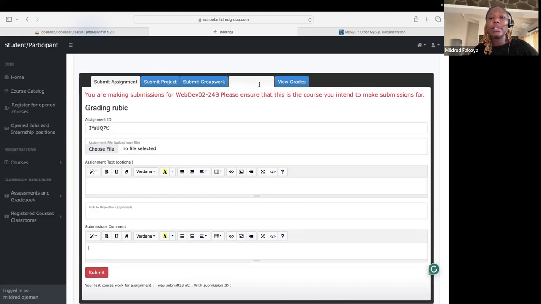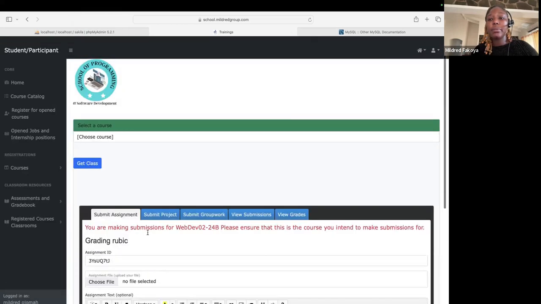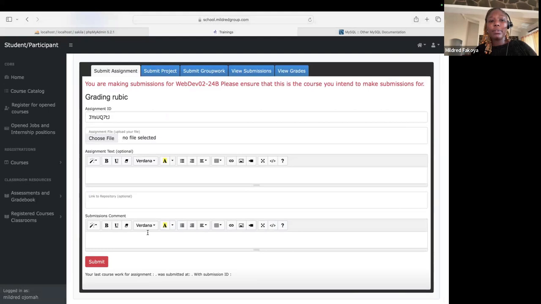Once your grade is released, you are going to come to the same place here on the last tab, view grades, and you'll see your grades listed there. You can always print your grades or download anything you want to download from these pages. Okay, so this is the summary of all.